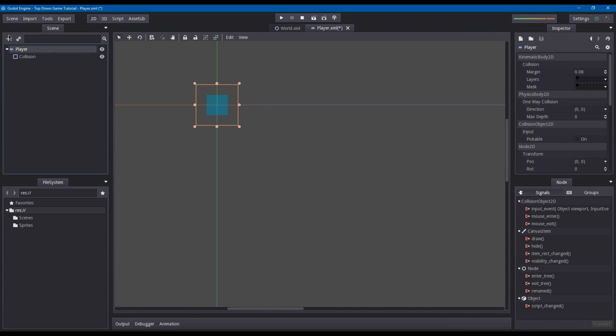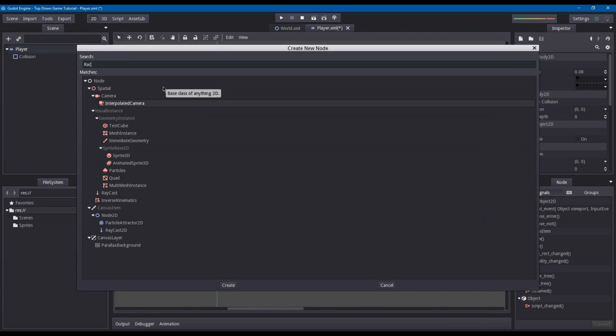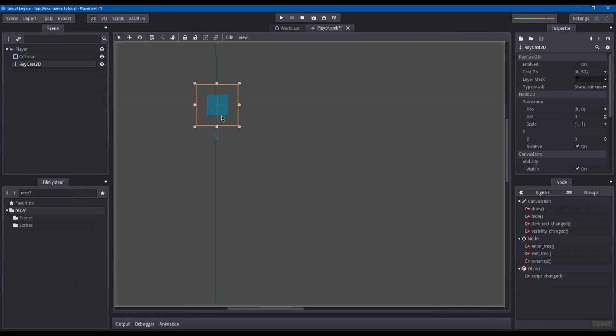Let's add a raycaster, a raycast 2D. So now we have a raycast 2D. What this raycast 2D is going to do is measure our direction so that when we go on to part 3, which is the animations, we'll have a sense of direction on which animation will play at which times.